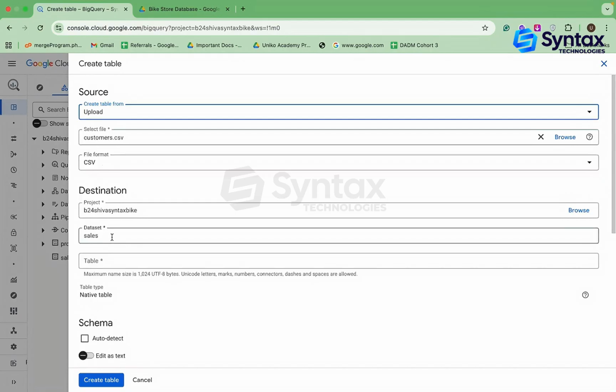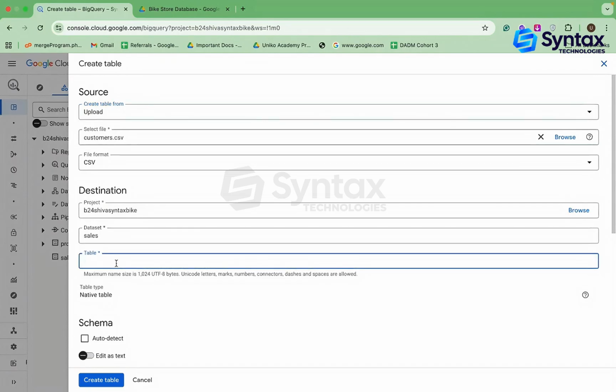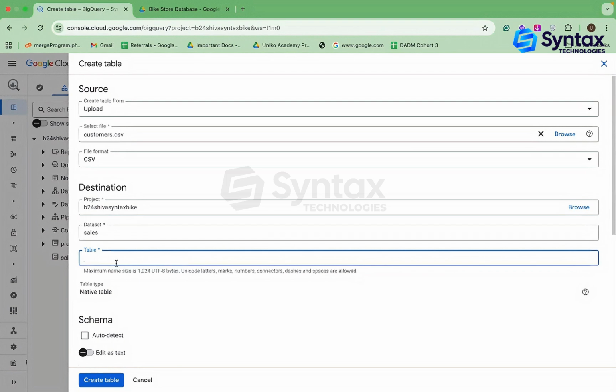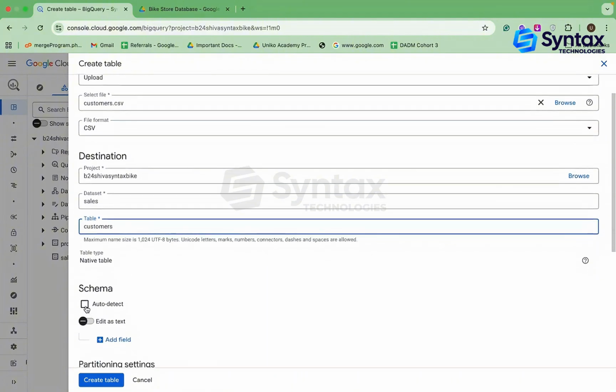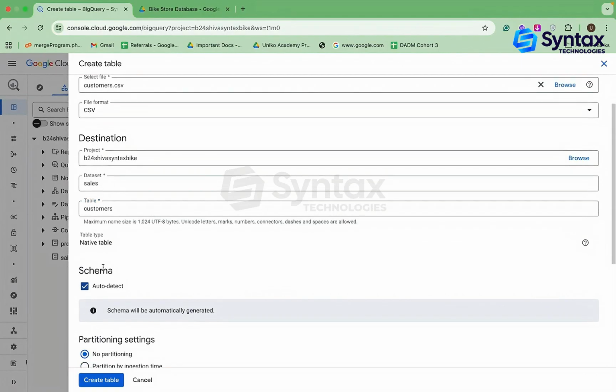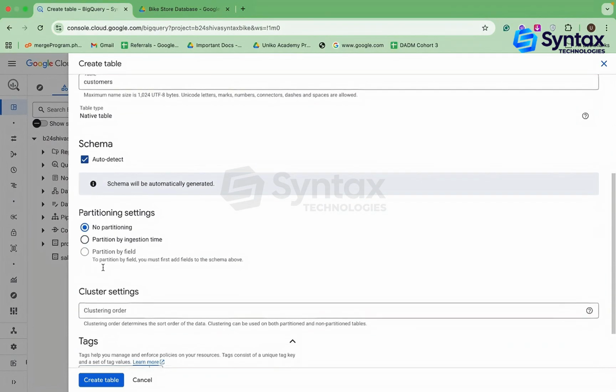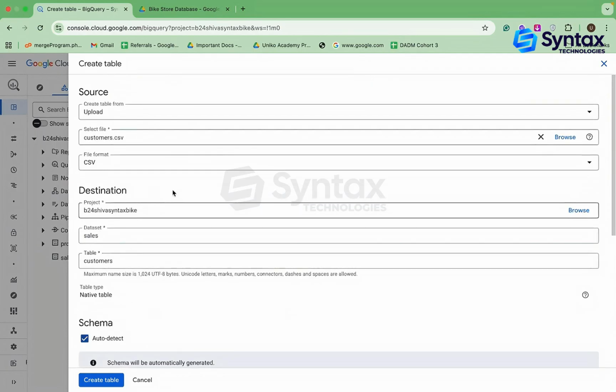Okay. The dataset name will already be there because we are creating the table inside a specific dataset. Now you can also give the table name. Okay. For the table name, you can give the exact name that we have for the file, that is customers. We will click on auto detect for the schema because we want the schema to be auto detected. We want our data types to be auto detected. Okay, perfect. You don't have to make any other changes. This is all you need to do. Just click on create table.